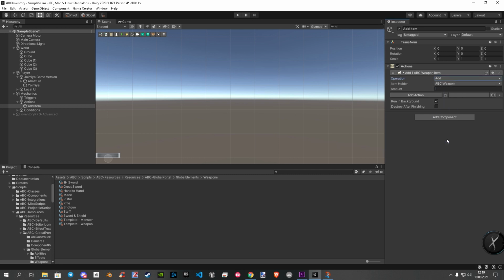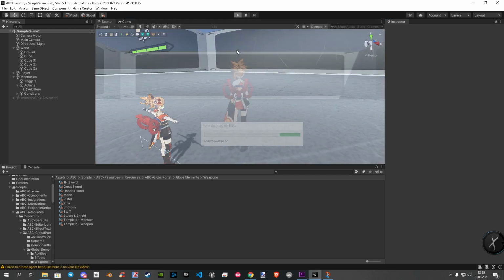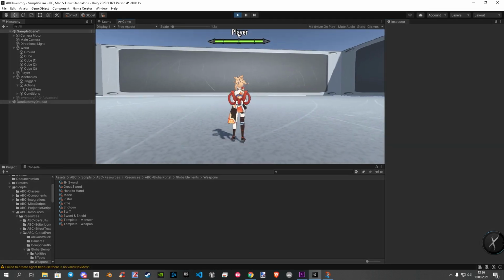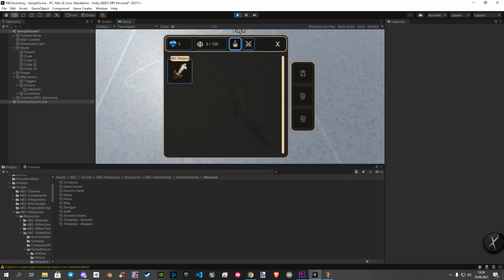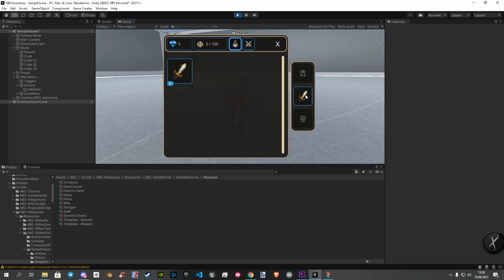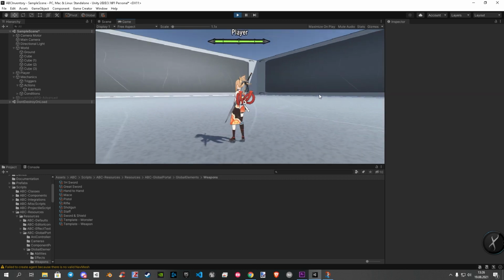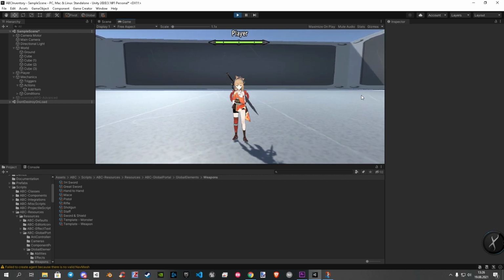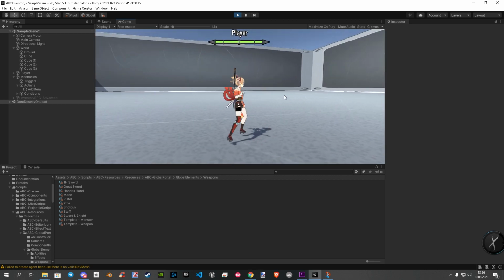When you are done, it's time to test our work. Let's go into play mode. In your inventory you now see, we added the ABC weapon as item. Drag and drop it on the slot you changed. Awesome, now our weapon is on the back. You can draw, attack, shoot, or use skills.